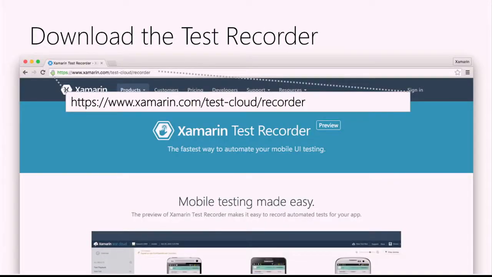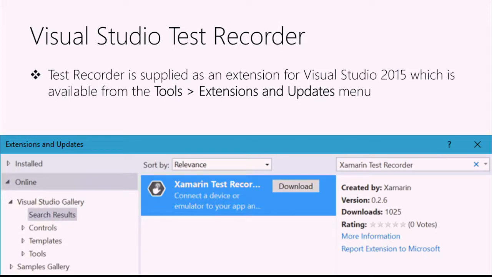So you can download the test recorder in two different ways. You can either go to our website, xamarin.com/test-cloud/recorder, and you can download either the Visual Studio add-in, or there's also a separate application for working on the Mac. Okay. The other way to get this is right in Visual Studio, just go to the extension gallery. It's under Tools, Extensions and Updates, and search for Xamarin Test Recorder. And I think on Visual Studio 2017, it's the very first thing under Tools now. It used to be further down, but because extensions are so powerful in Visual Studio, we want people to use them more often.